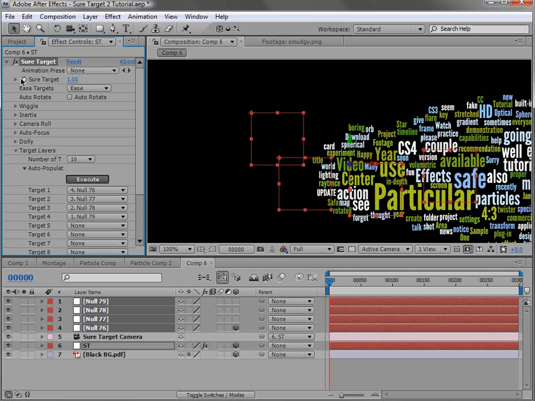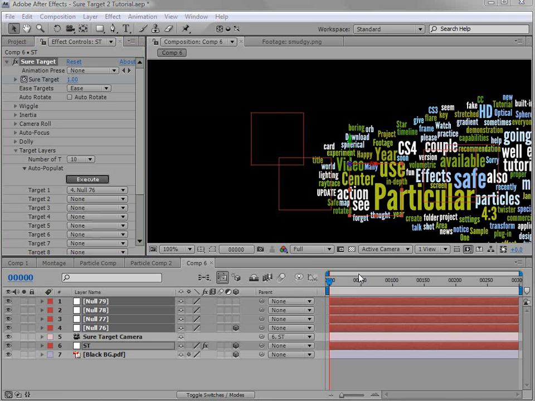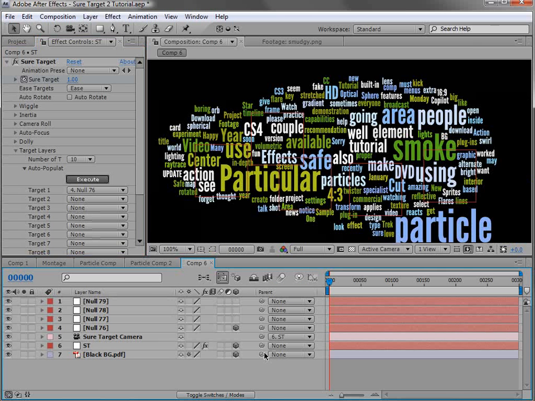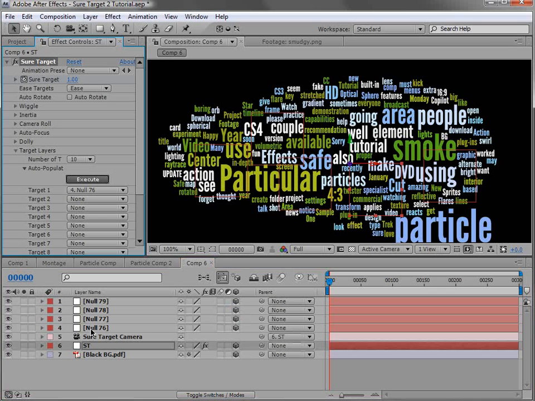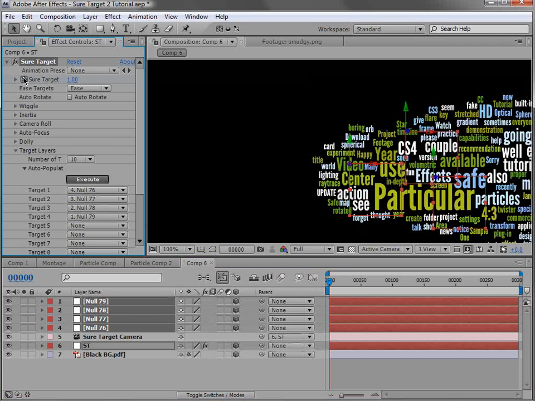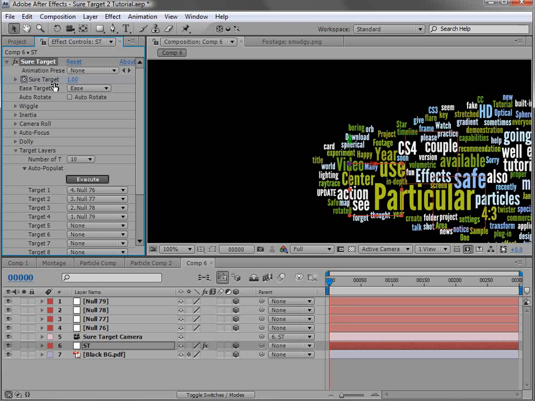And then we just need to animate the SureTarget from all of the targets. Check it out. It just told me my layer needs to be 3D. Isn't that great? My plugin's telling me how to use it. So we'll turn these on. We'll make them 3D. Again, we'll hold Control, Execute. There we go. And we're going to animate the SureTarget from 1, move forward to 2.